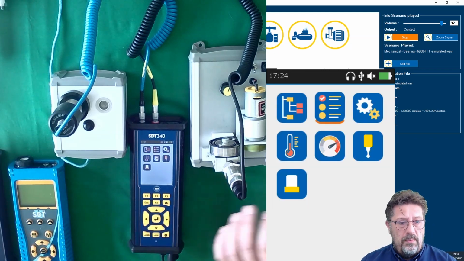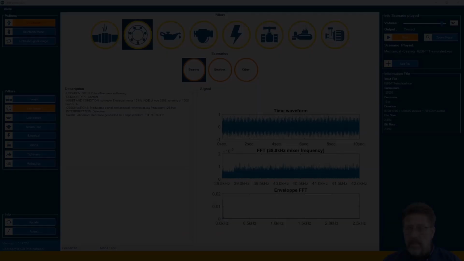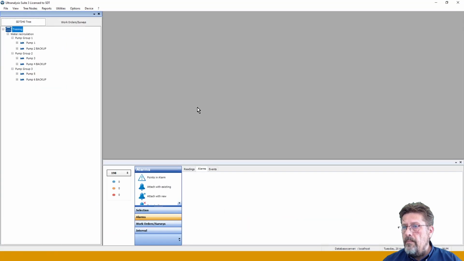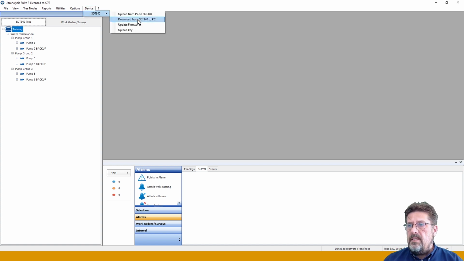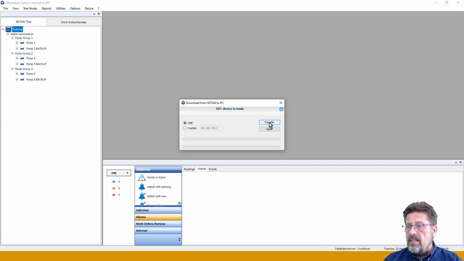So what I will do now is go back here with our software, with our UAS3. Now let's pretend we came back from the field, we have all data collected, and let's download from 340 to PC. So device is ready, transfer. Now all the data we collected will be downloaded to UAS3 and set in exact positions where they need to be, as we predefined before.